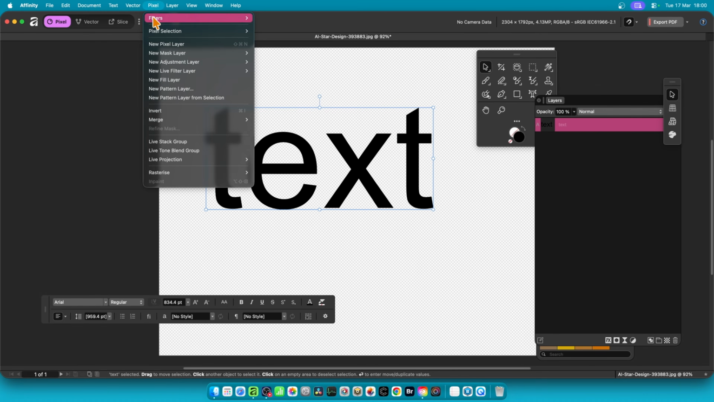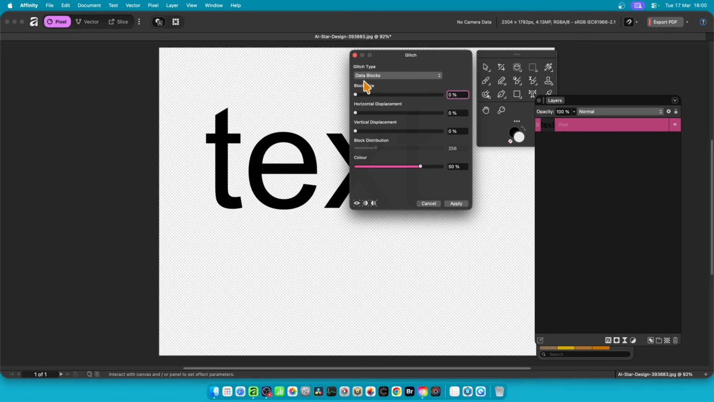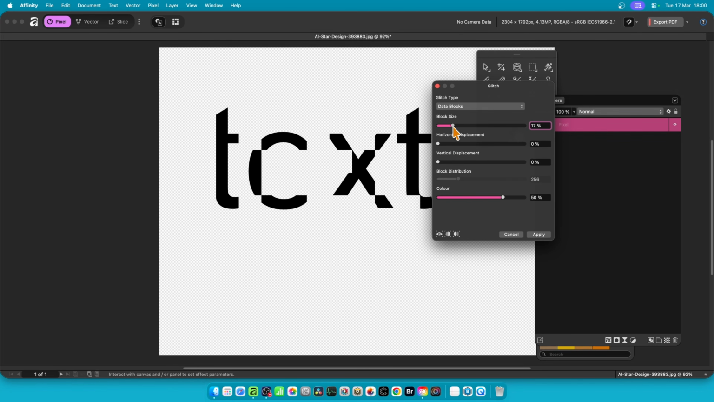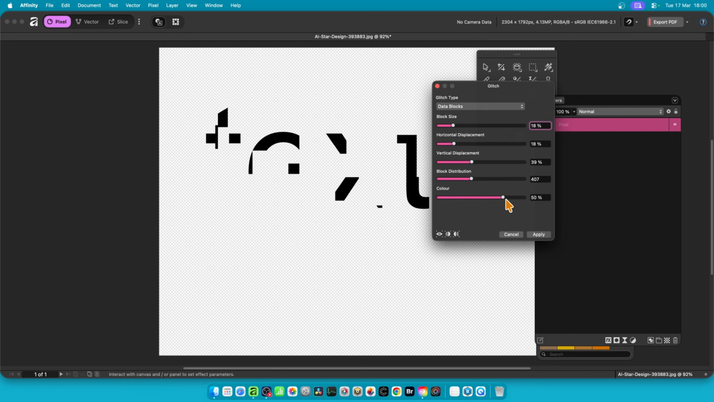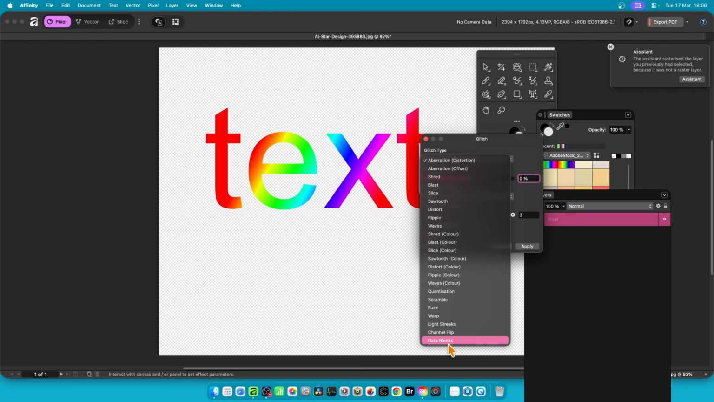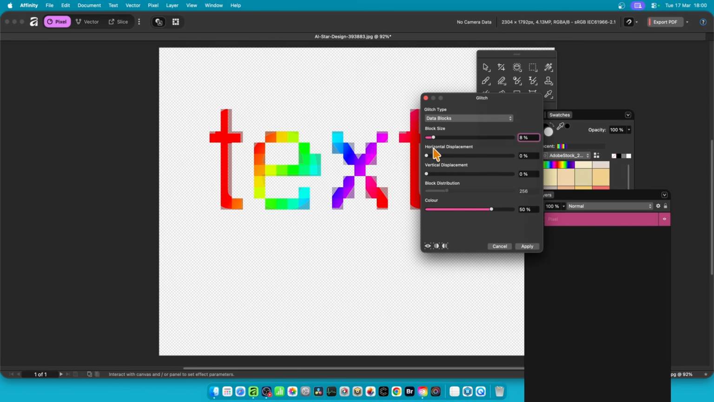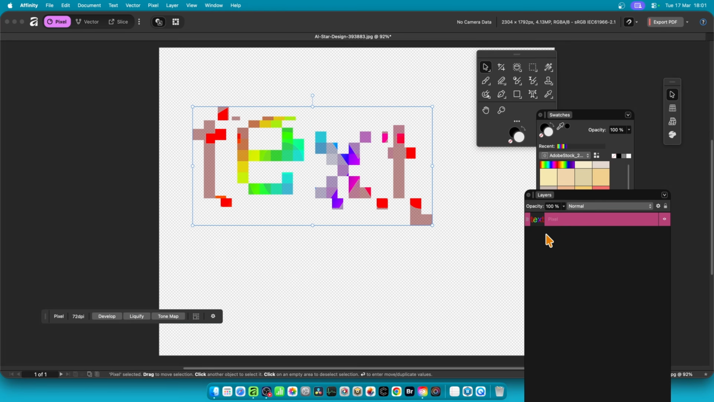So go up to Pixel, Filters, Distort and Glitch. Again, Data Blocks, and change the block size. And as you do that, you can see what happens. It generates this very weird, unusual sort of displacement to the various text there, and vertical there, and block distribution changes that as well. However, you'll notice the colour has no effect if it's a solid colour. However, if you use it with a gradient text, you can see the effect there. And again, horizontal displacement, vertical displacement, and colour. You can modify that, and block distribution, and click Apply.